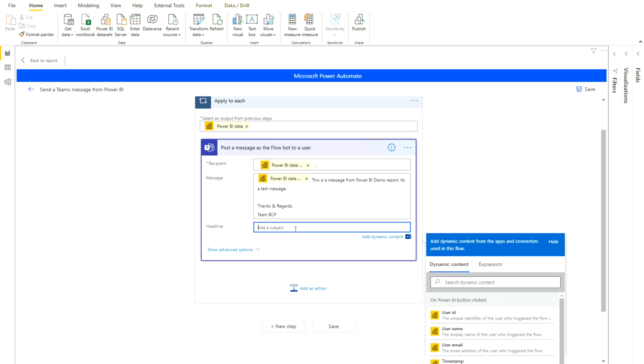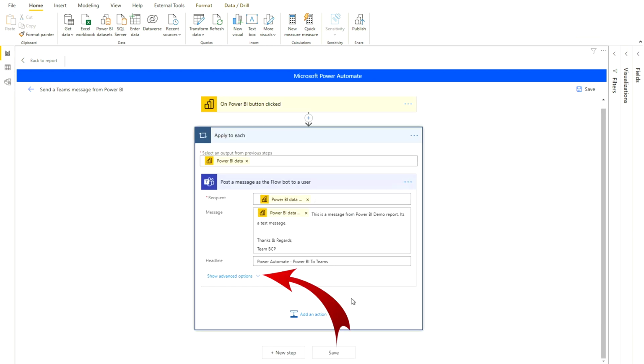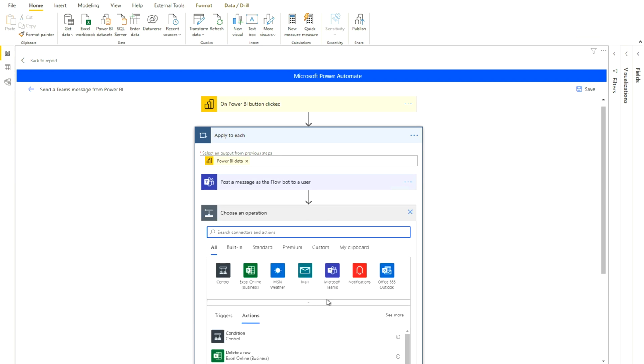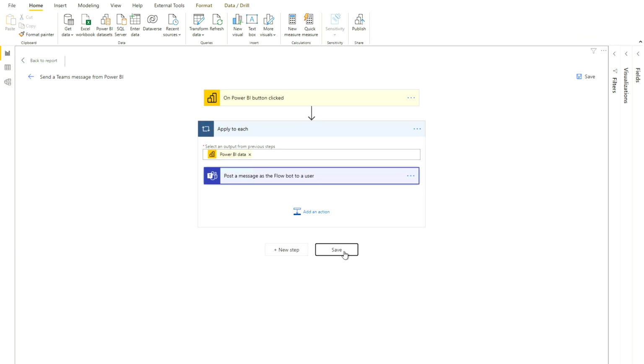If you would like to mention the headline, you can do it over here. So we are going to type over here Power Automate, Power BI to Teams. And now if you want to show advanced options, you can see over here. Otherwise, you can even add an action. That means after this step, if you would like to add something more, but we are not going to do that. But definitely if you would like to, you can do it over here. So let me just close this one. And now we are going to save it.